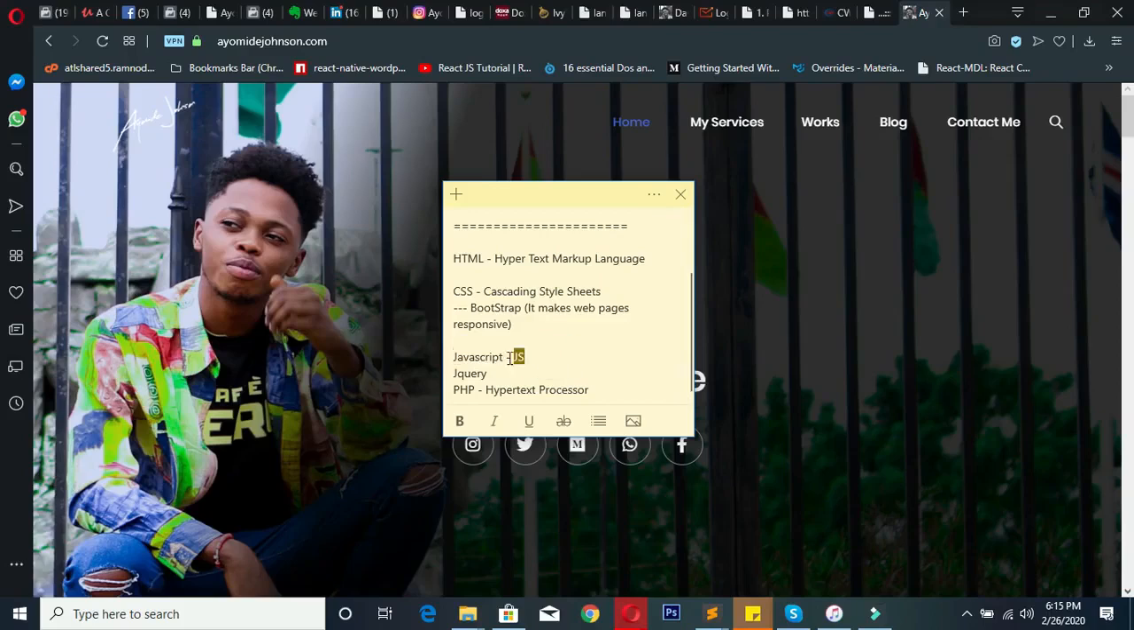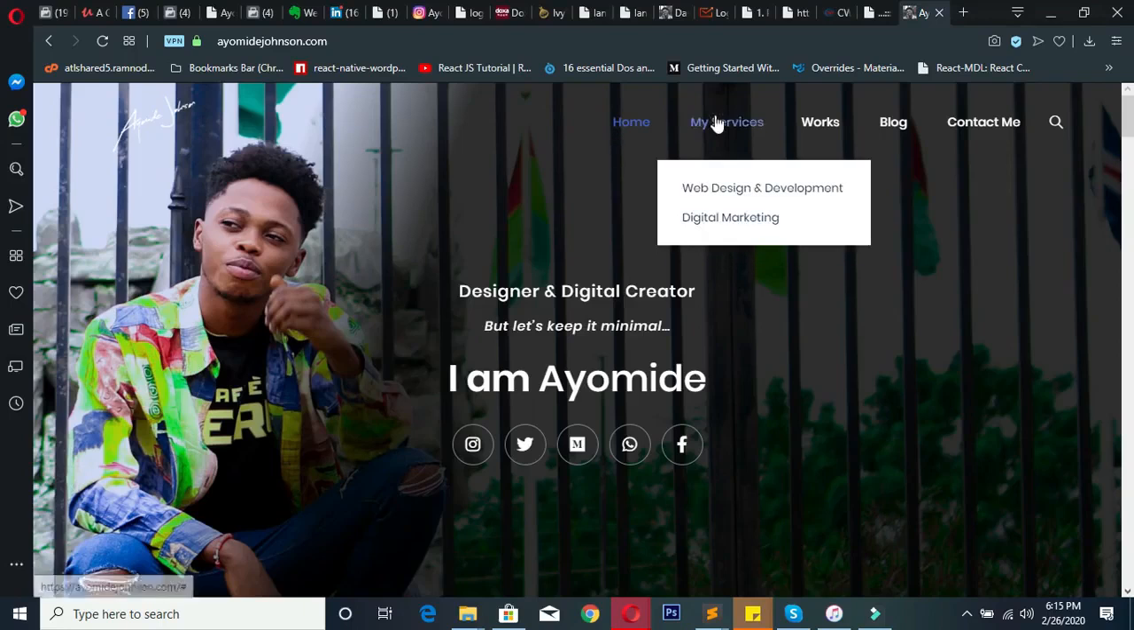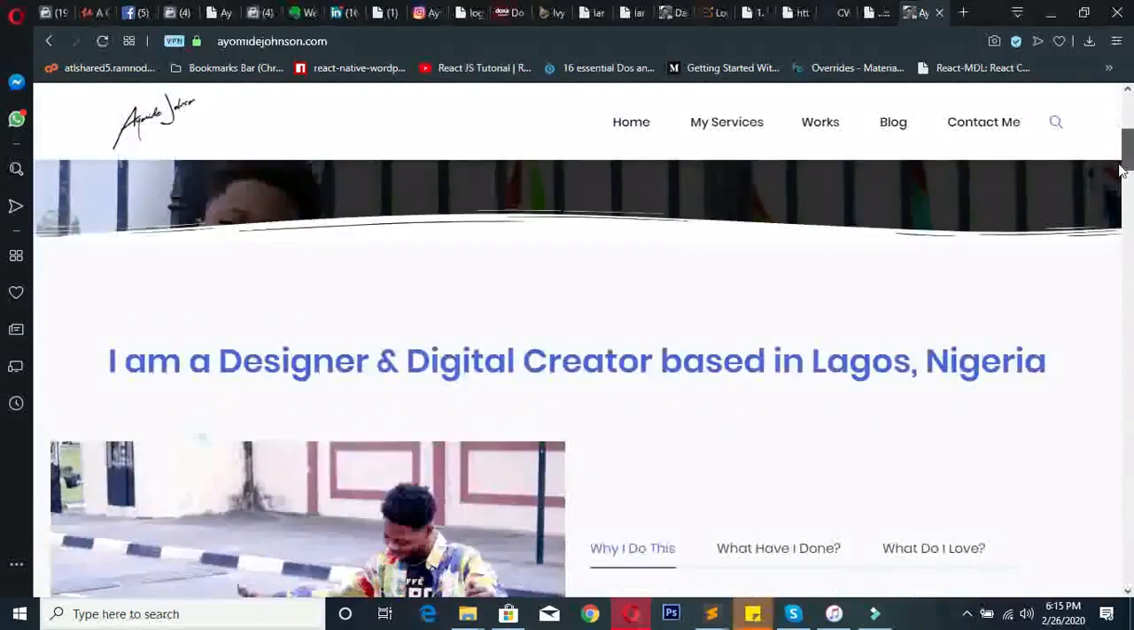Okay, now the next thing we have is JavaScript. JavaScript is used to make your website come alive. JavaScript could be for many things. People use it for alerts or for some functions here and there on the website.